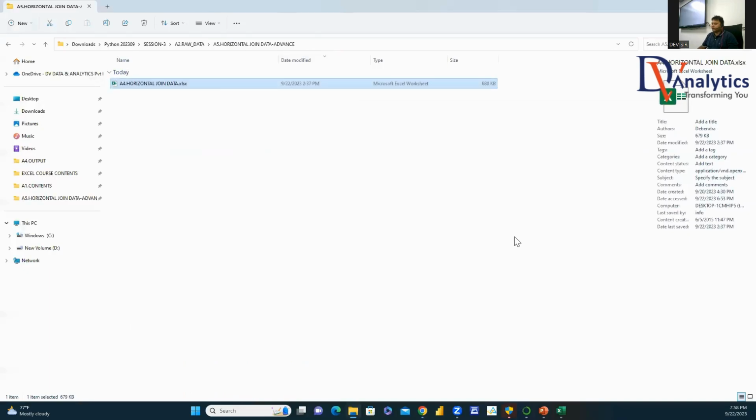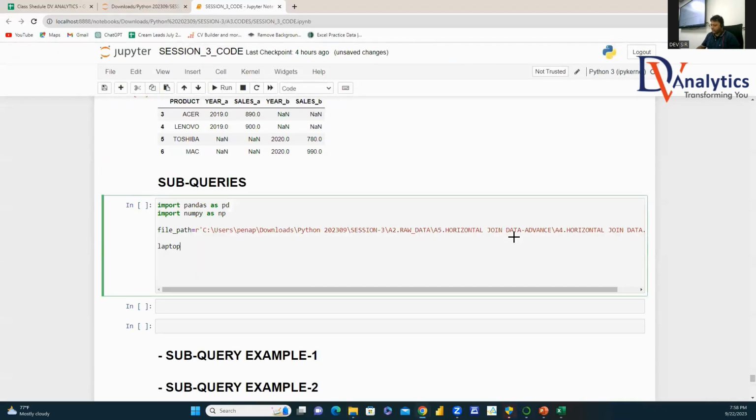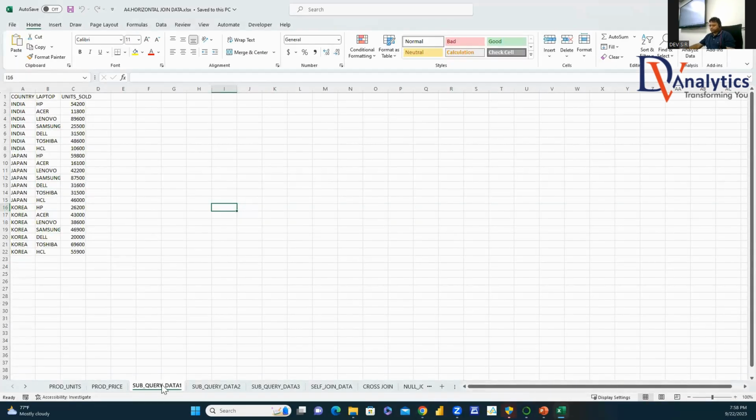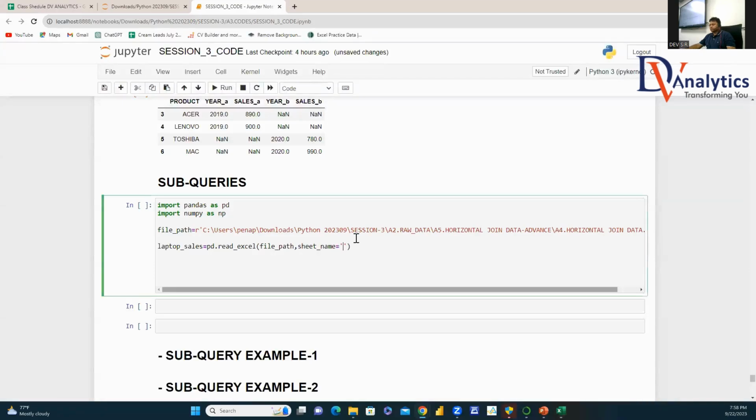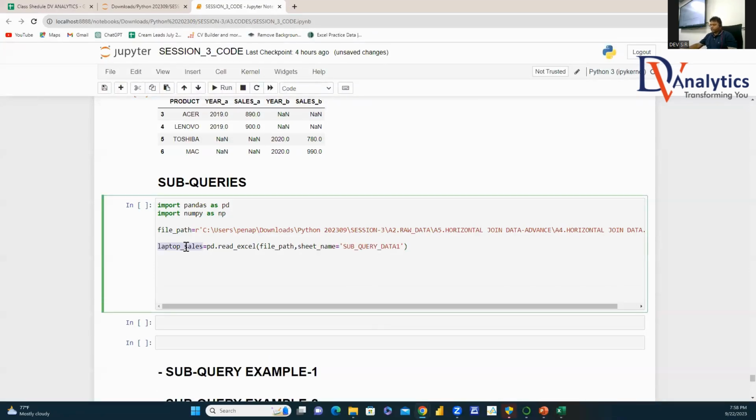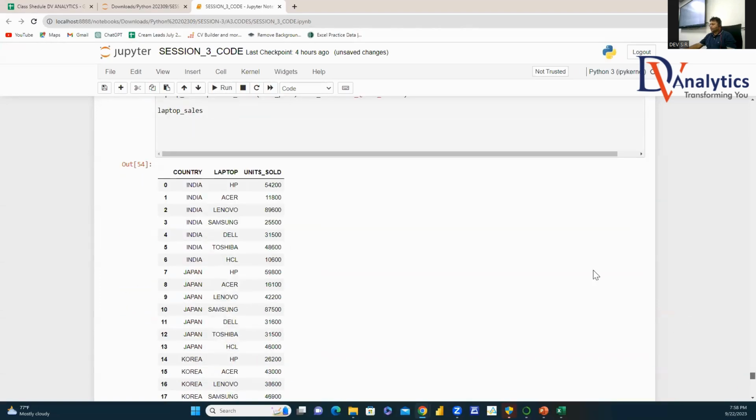The file which you want to read now is called laptop underscore sales. What do you write here? pd dot read underscore xl bracket start. What is the file path name? And what is the sheet name you will write here? What is the sheet name, guys? Now, after this, if you call this table, you see the output is coming like this. Are you getting this, guys?